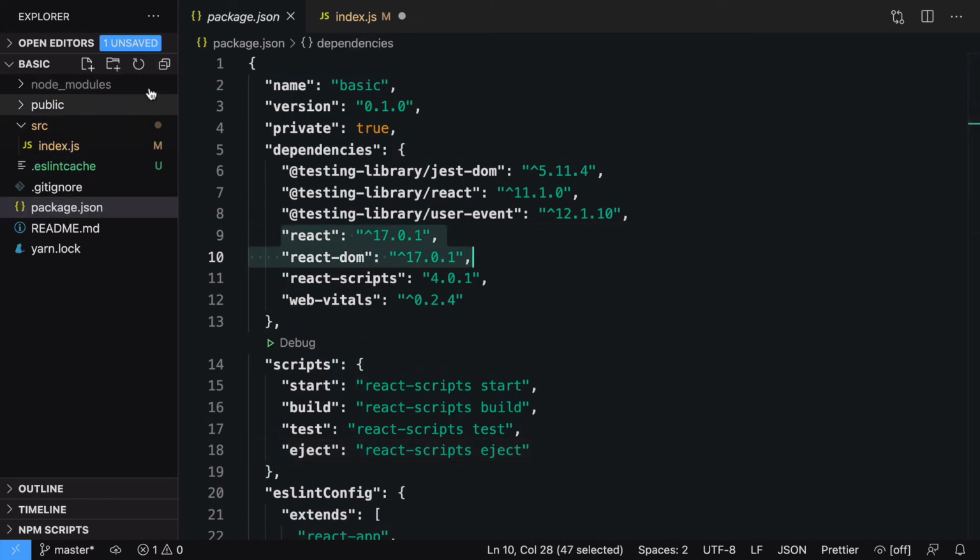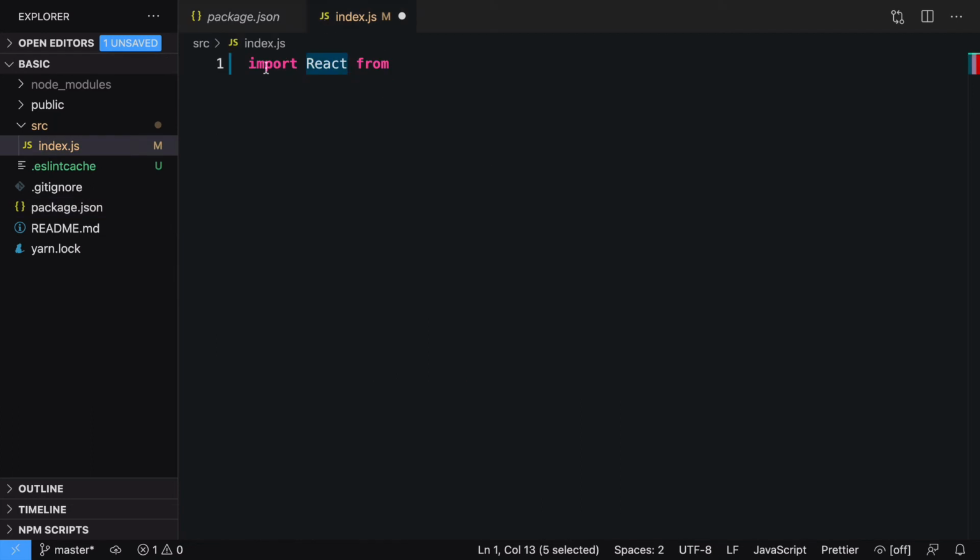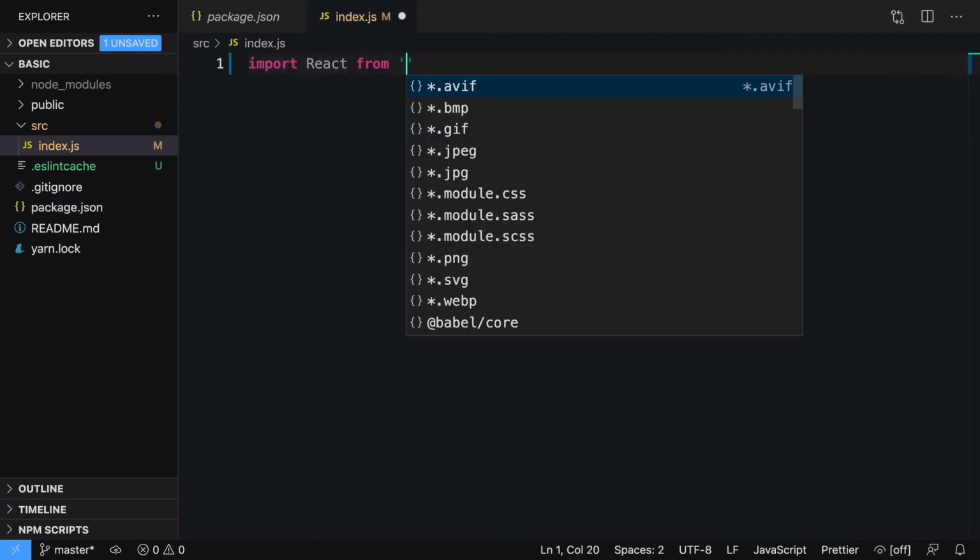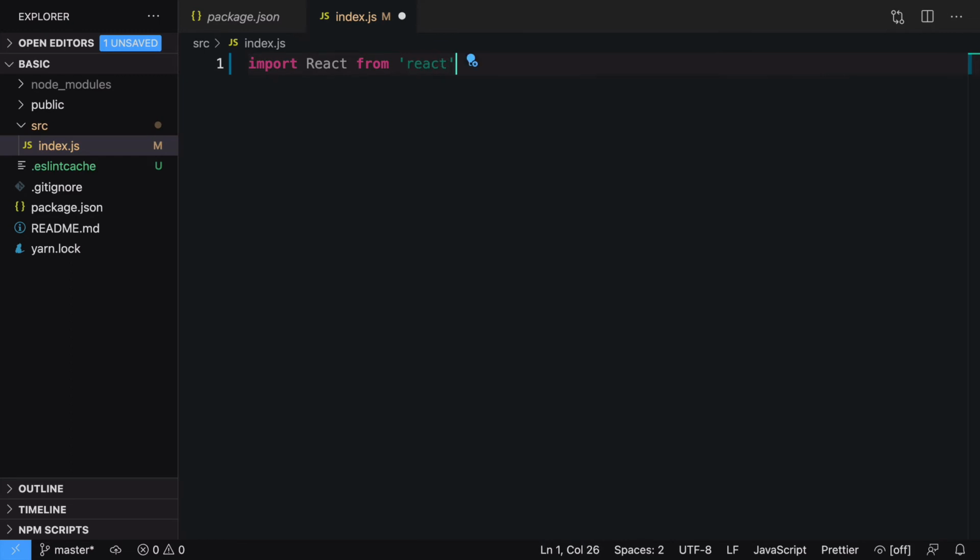Whenever you say import React from, and you want to import it from node modules, you just have to say react. When you don't have anything in front of the name, like ./ or /, it means that you are importing from node modules. So we need React for creating React elements.